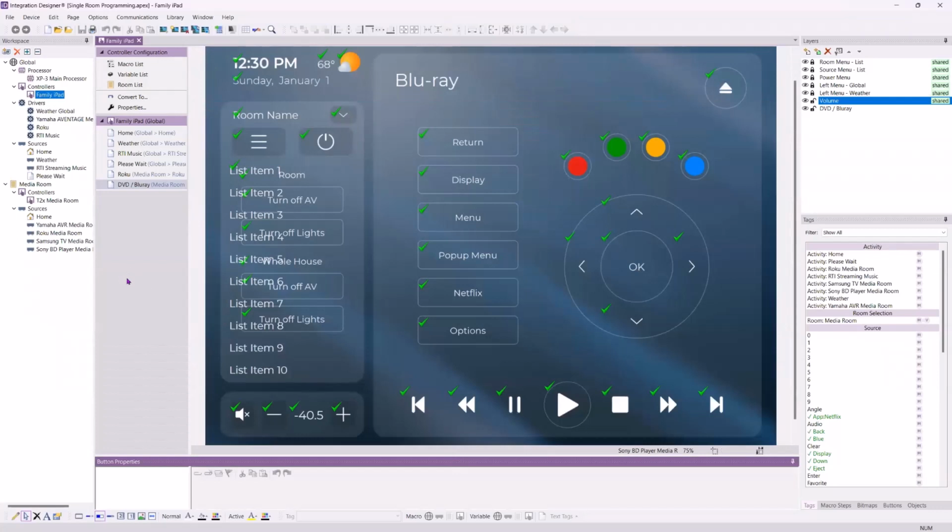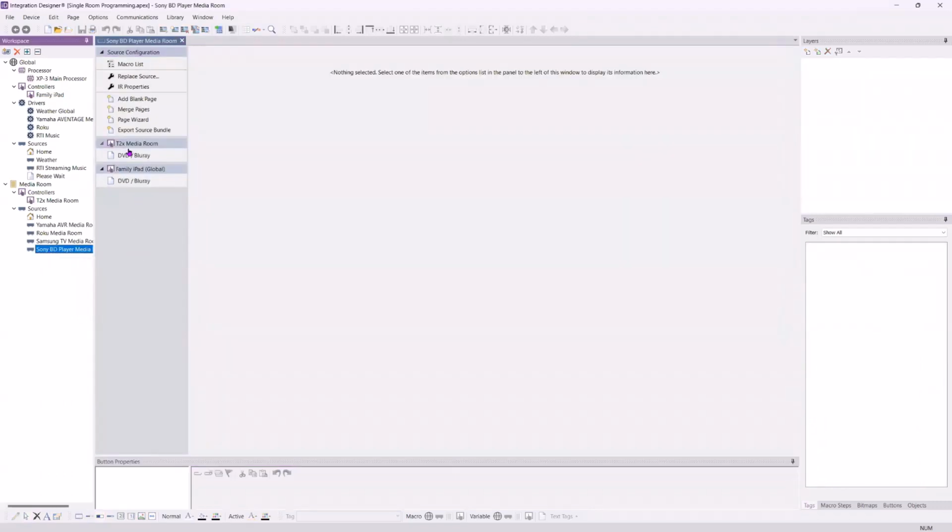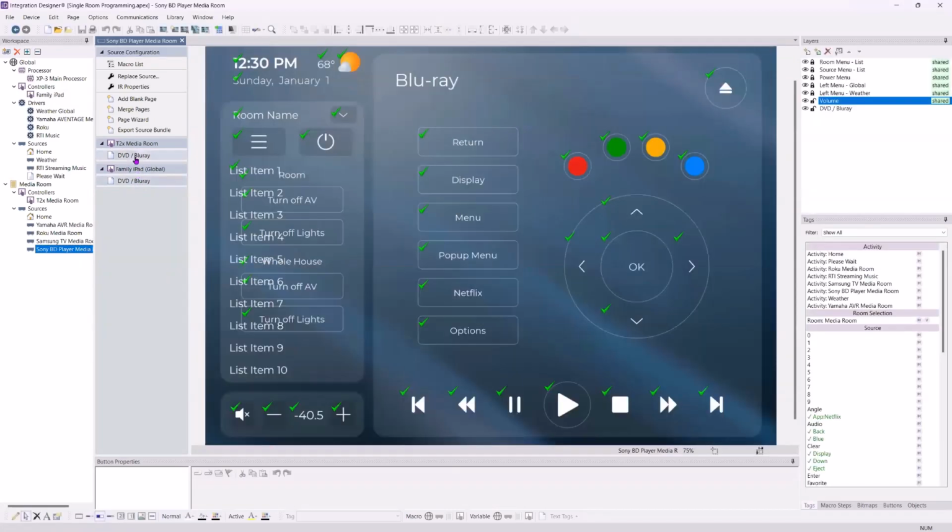But if I wanted to check it at that one source on all the devices, a very easy way to do it is to actually click on the source itself. When I click on the source, say the Sony Blu-ray page, you'll see that it has both the T2X and the family room there with the pages associated with the user interface here.